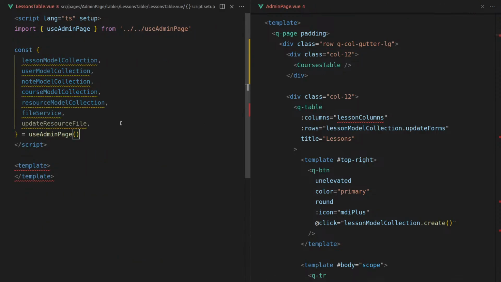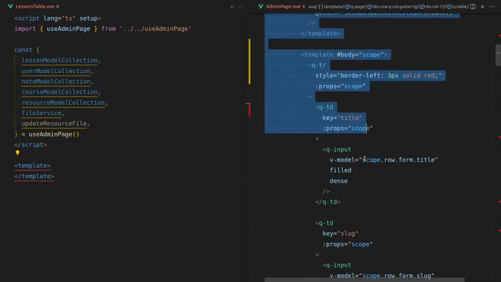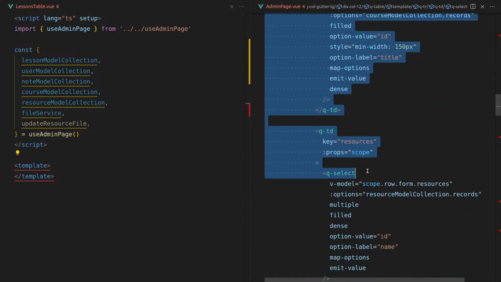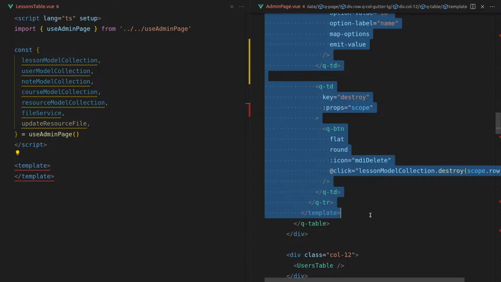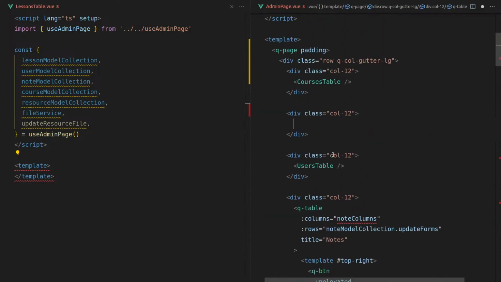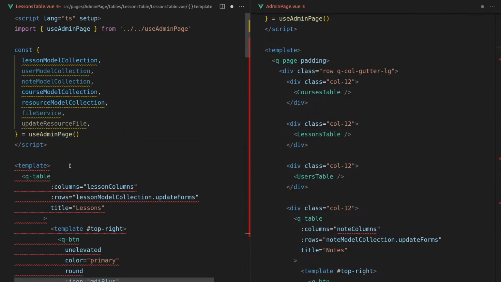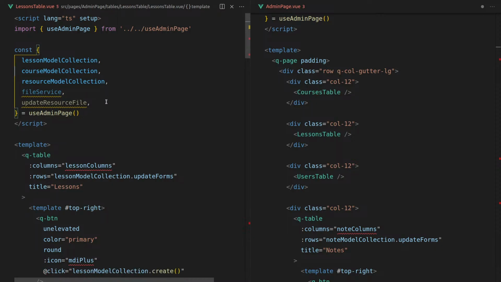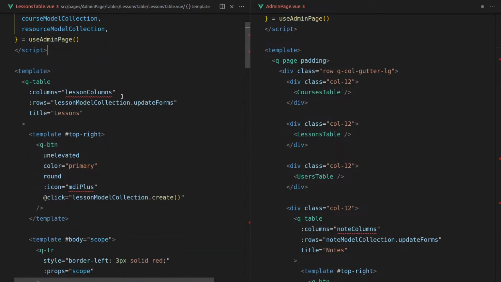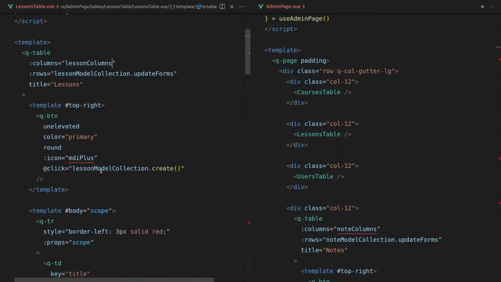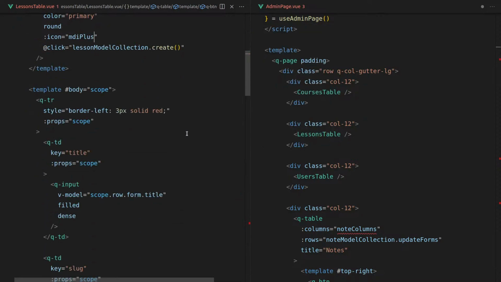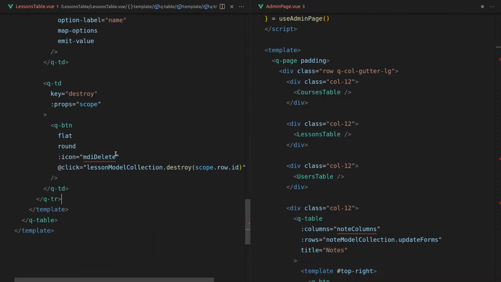Okay, next we've got lessons. And so we'll come down here and steal that. Cut it. Lessons table. Might as well get it imported now. Paste that in there. Save it. Get rid of what's not being used. Man, the editor just makes this stuff so much easier. There we go.